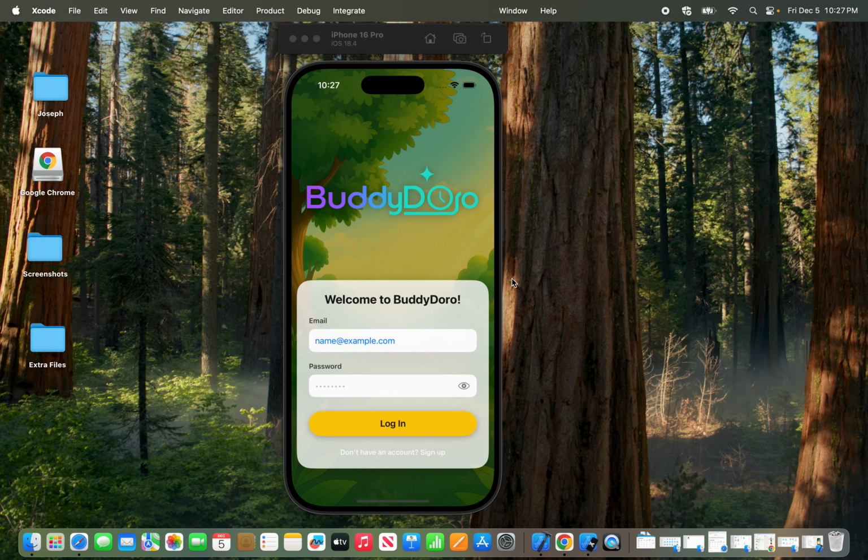All right. So this is the BuddyDoro iOS app, which was recorded on iPhone 16 Pro Simulator. In this video, I'm going to walk through the testing, the logic, the GUI design, the struct implementations, and show that the application compiles and runs correctly.